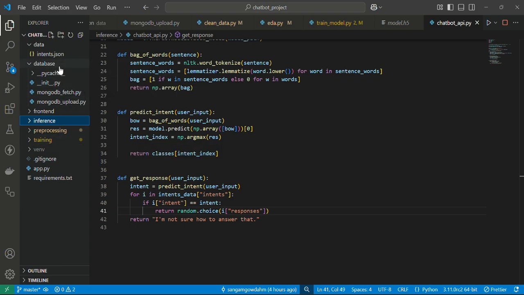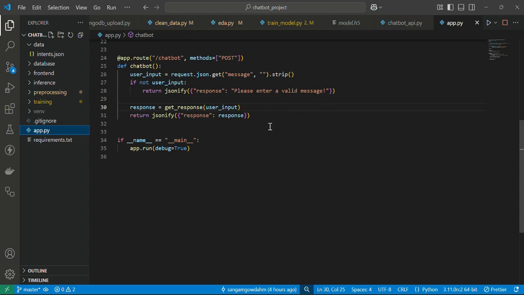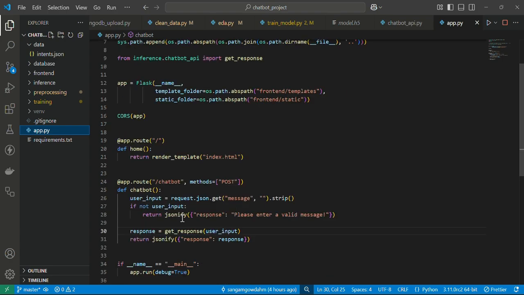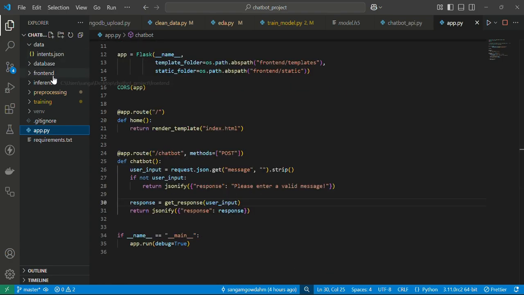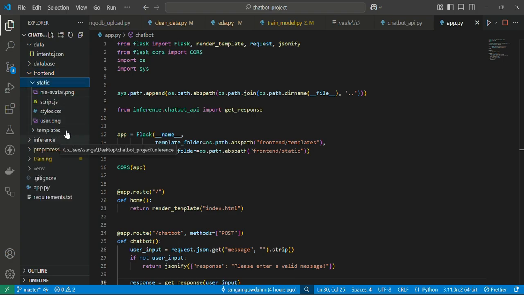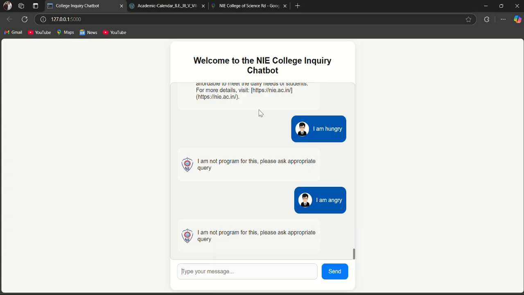After the prediction, we have the app.py. It is a Flask file which we will use to run our HTML and other files. This was the main working of my chatbot, and these parts are related to the deployment and the front end. With the front end, we have the static files like script files and style files like CSS, and in the templates we have the HTML files. This was my project.